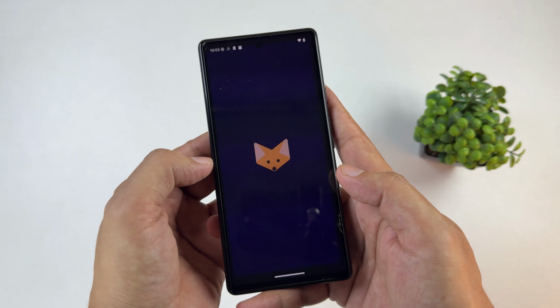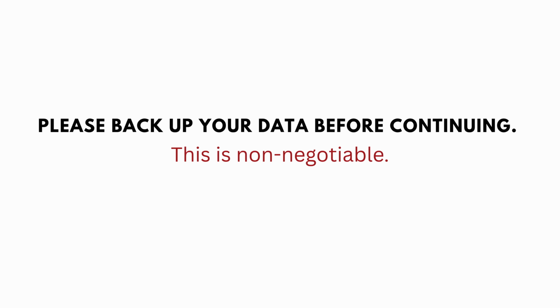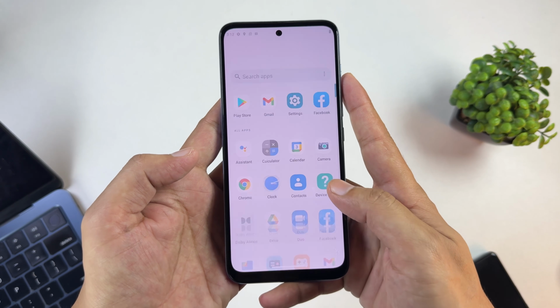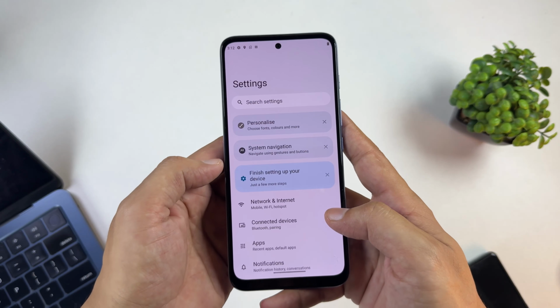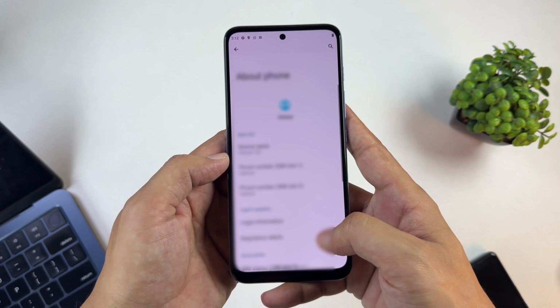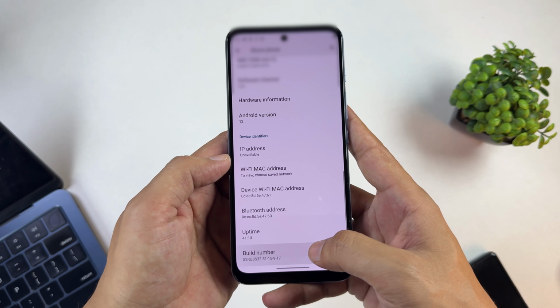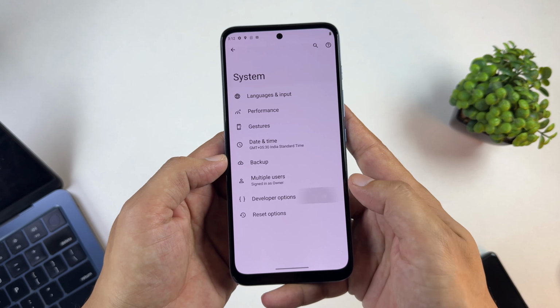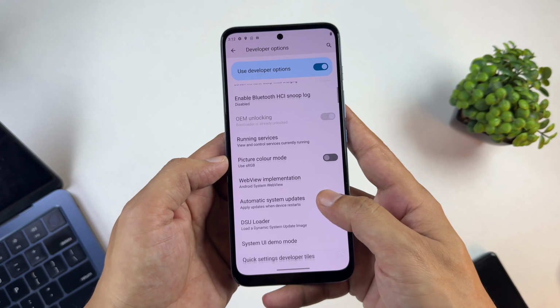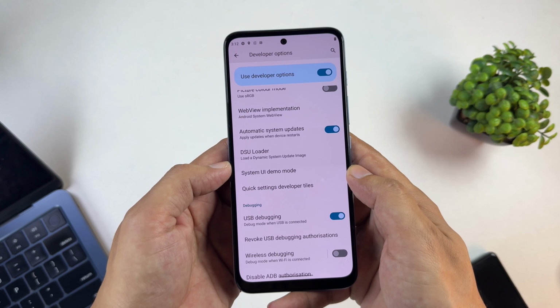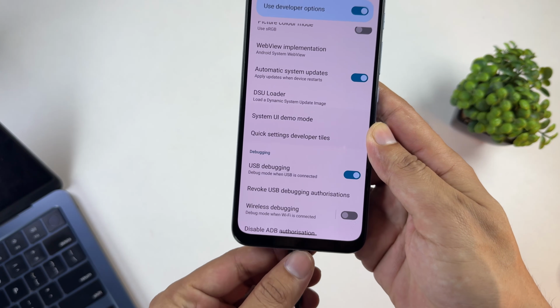So let us start. Before doing anything, back up your important data. We are changing the software configuration of the phone, so it is better to have a backup before you start. Now go into Settings, open About Phone, find Build Number, and tap it several times until developer options are enabled. Then go back to Settings, open Developer Options, and turn on USB debugging. That is basically it. Now connect the phone to your computer.